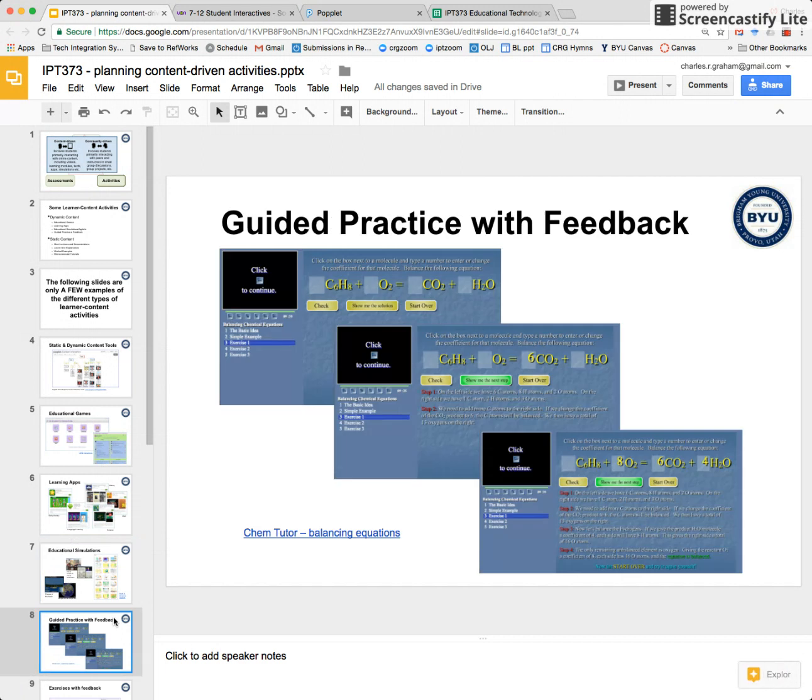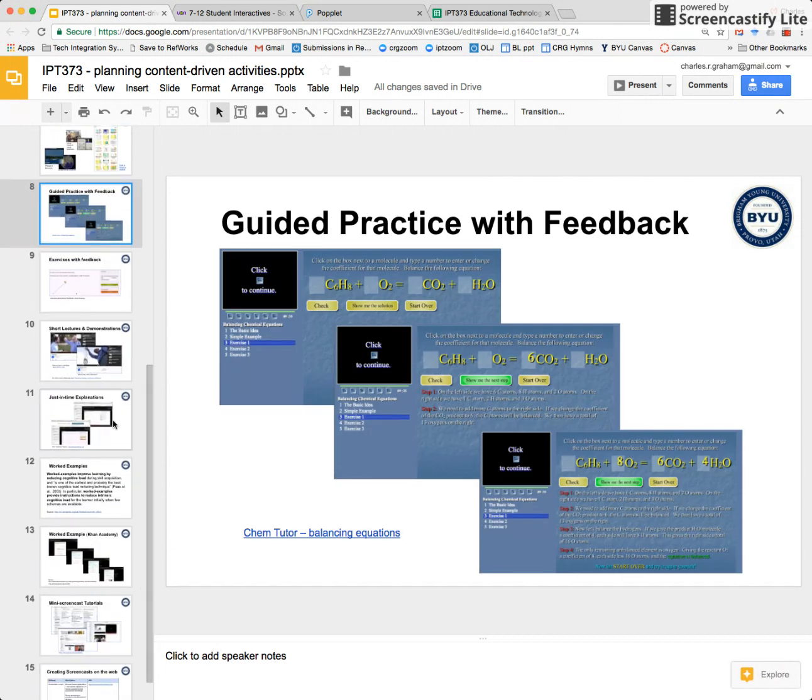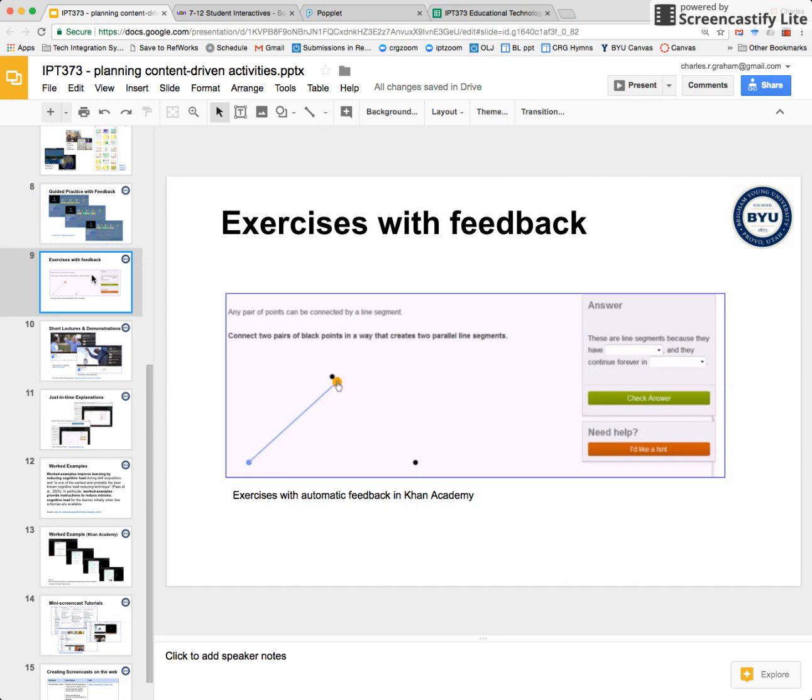When we get into the more static content, some things that are used are, for example, guided practice with feedback, where you allow students to go through, put in some numbers, practice the problems they're doing, and then you give them some basic feedback. This is an example of ChemTutor, for balancing equations in chemistry. Here's another example of providing exercises with feedback in Khan Academy, where students are able to draw points to create parallel lines or whatever, and then some feedback is provided as they check their answer.